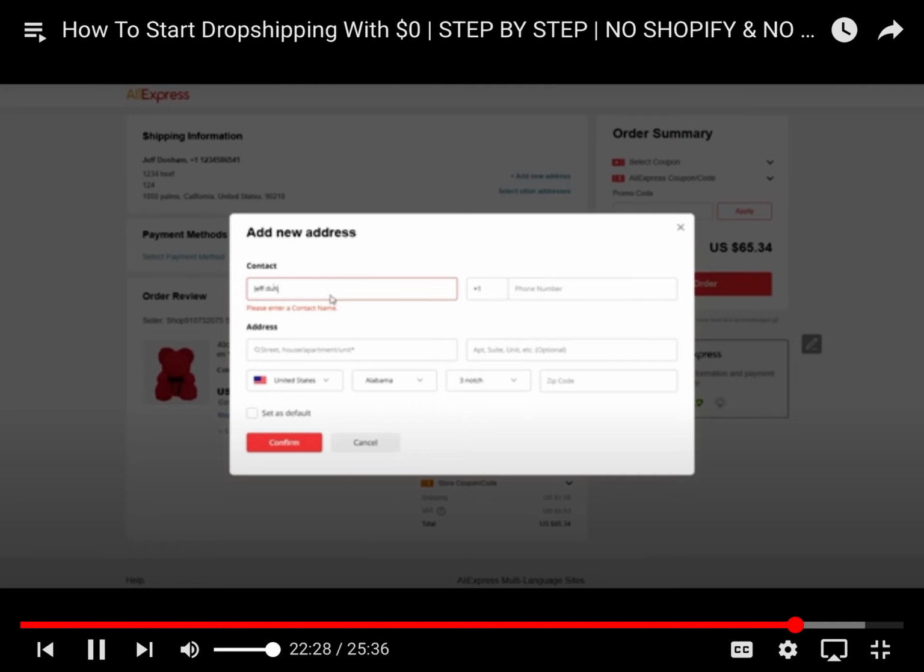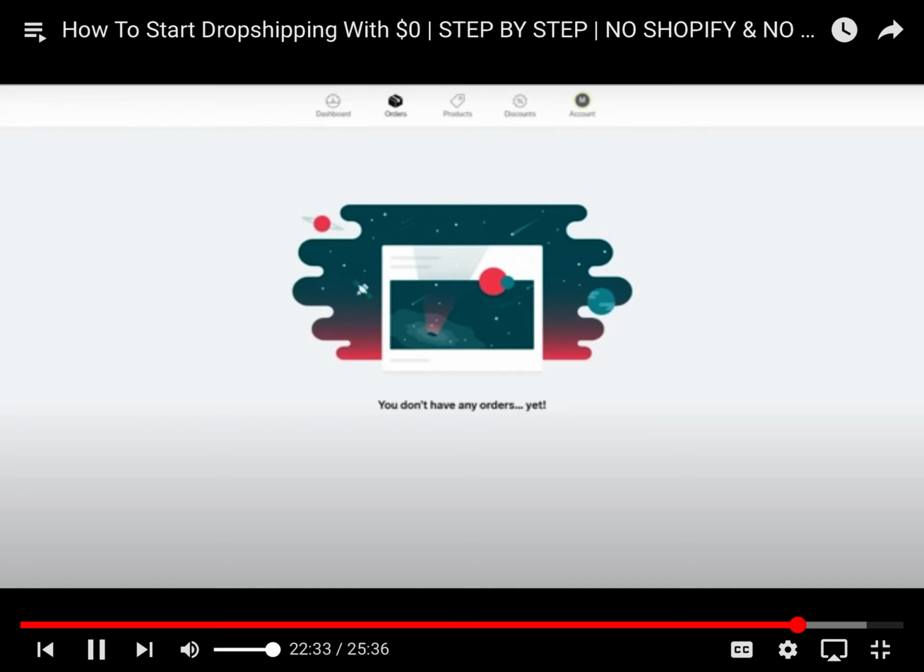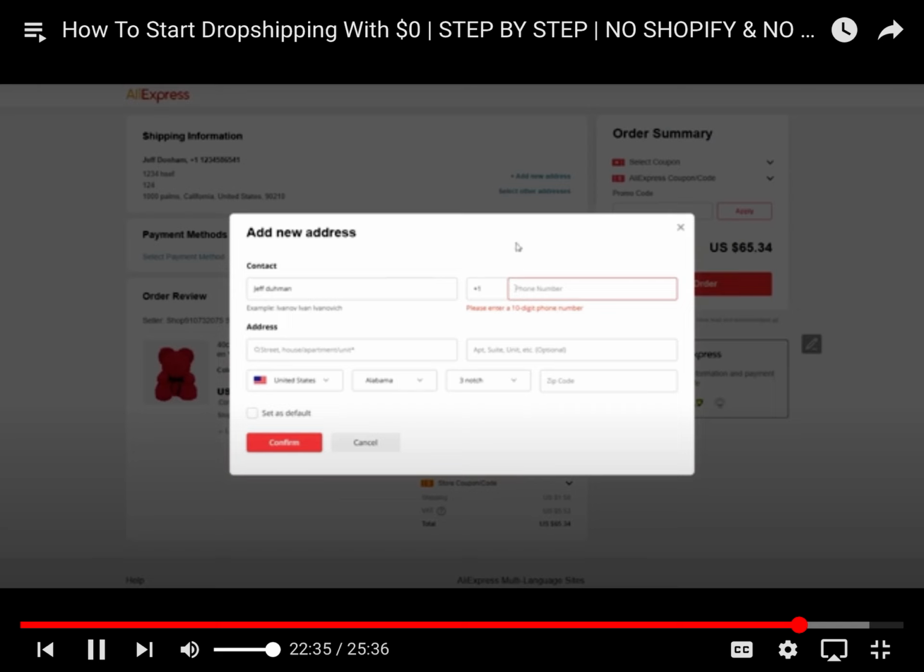You're going to put Jeff Dunham, and for the phone number, if they added a number, then perfect. If they did not, then just add a 10-digit number. So 1 2 3 4 5 6 7 8 9 10. Literally, that's all you need to do.